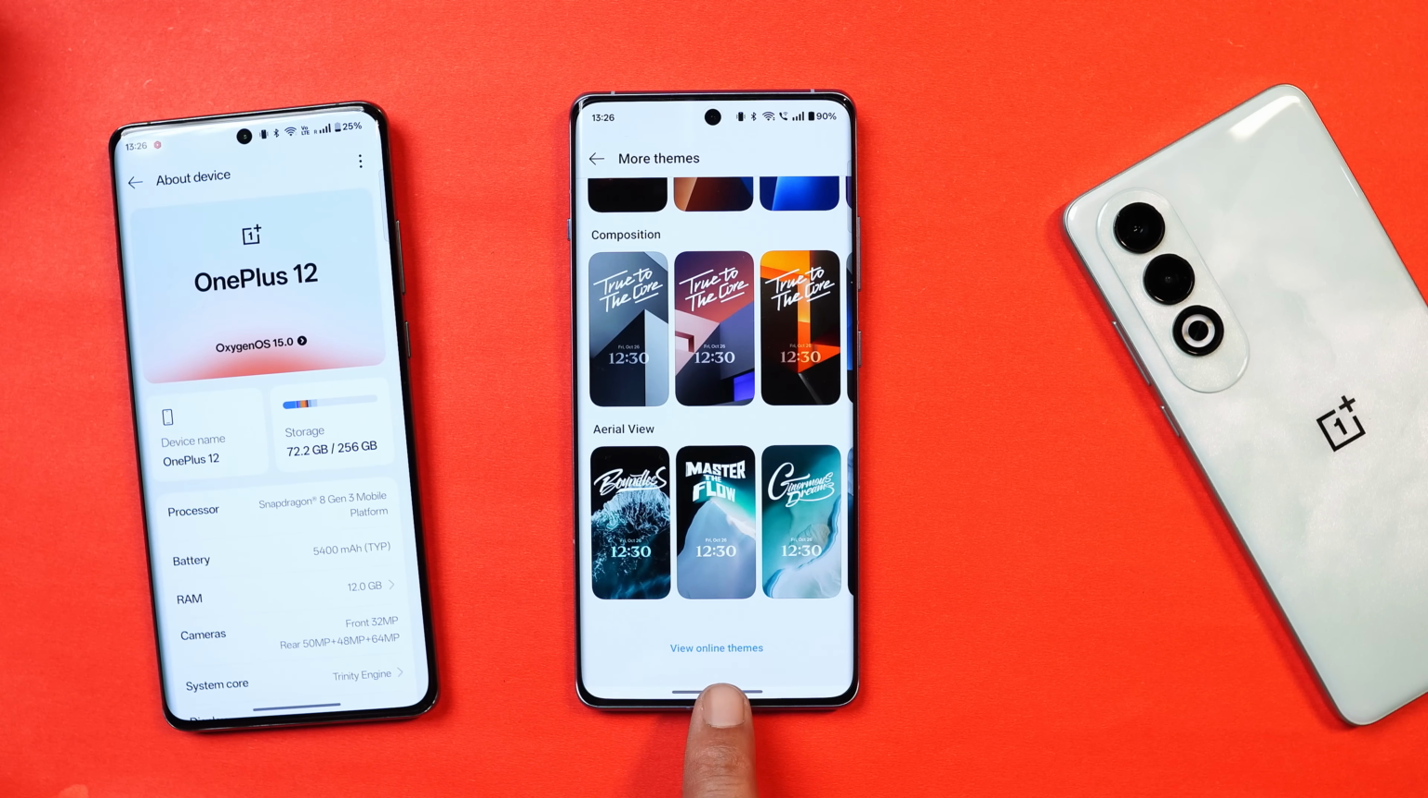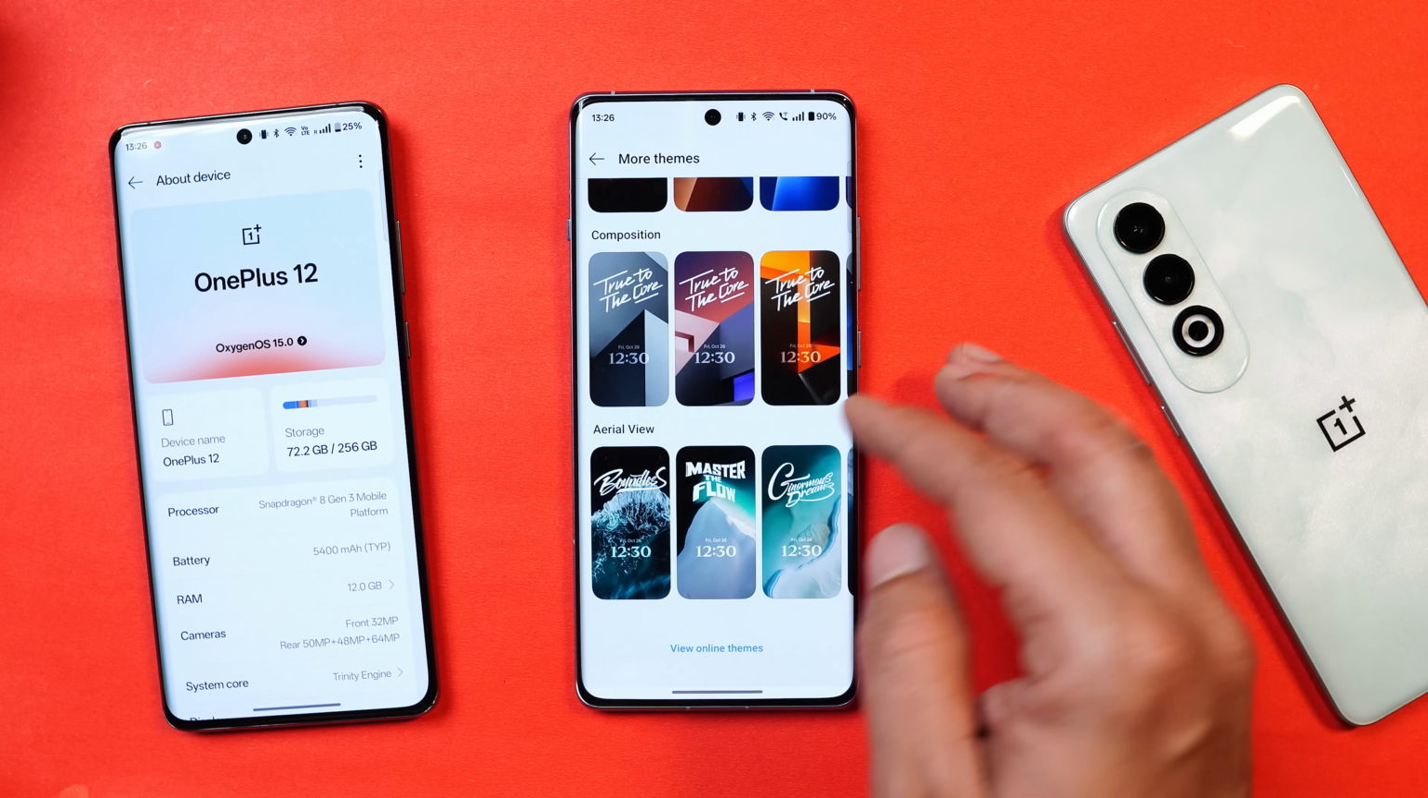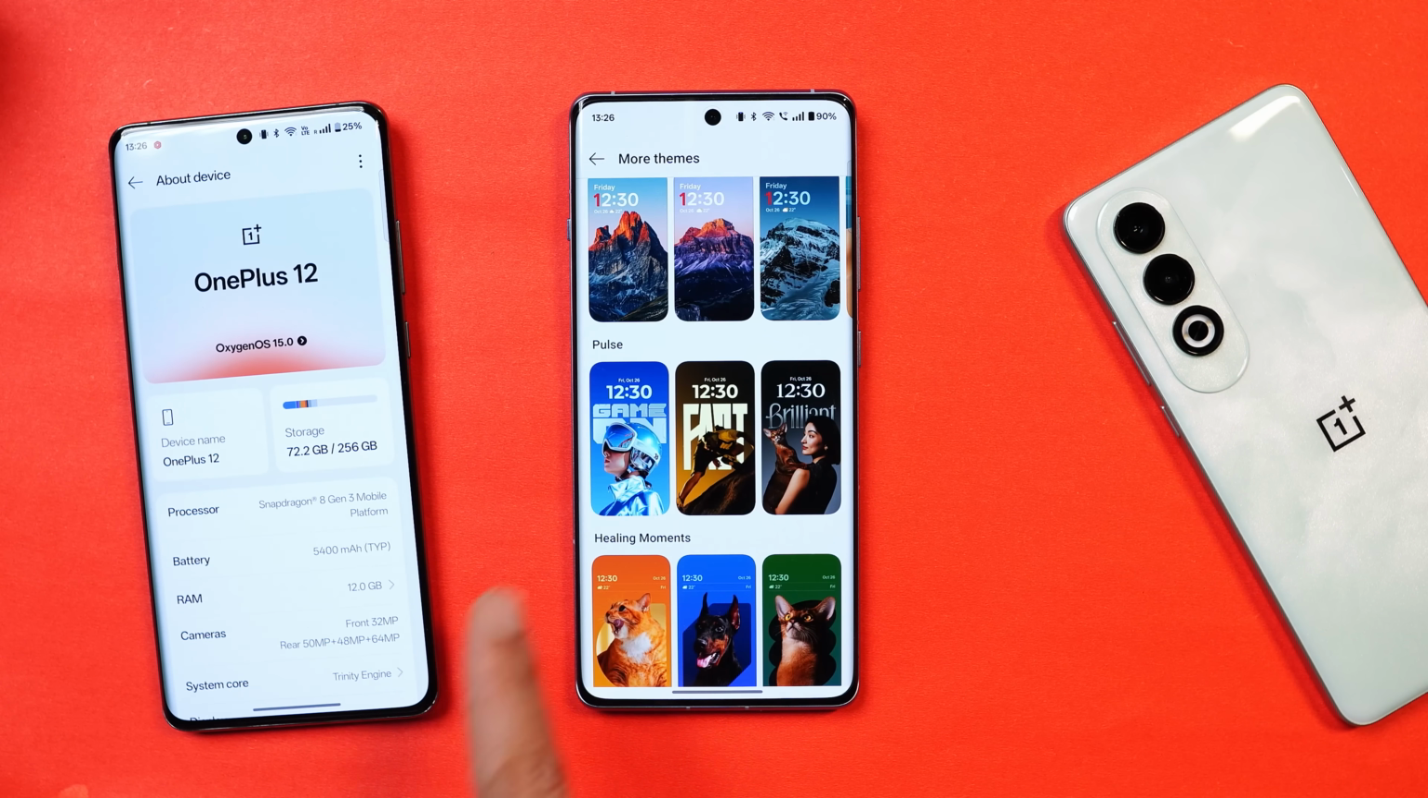So in total OnePlus have given 22 themes and all the themes can be customized. And later on if you want more online themes, that can also be downloaded from the theme store. But I'm sure the themes OnePlus have given are more than enough. So first let's talk about these themes.